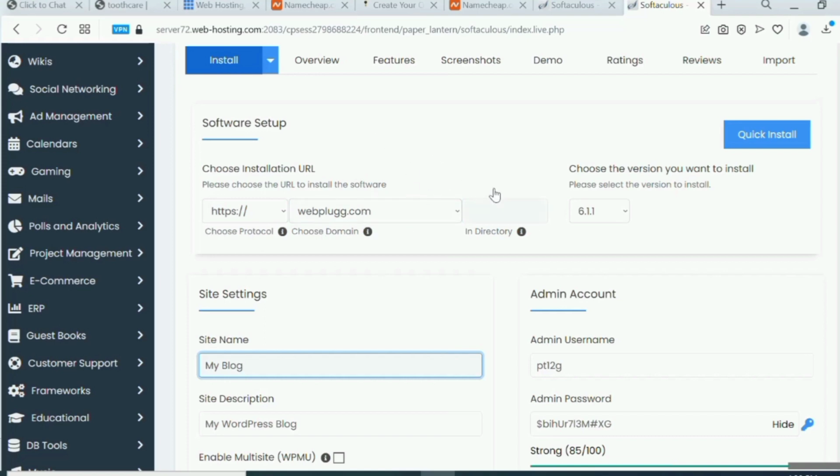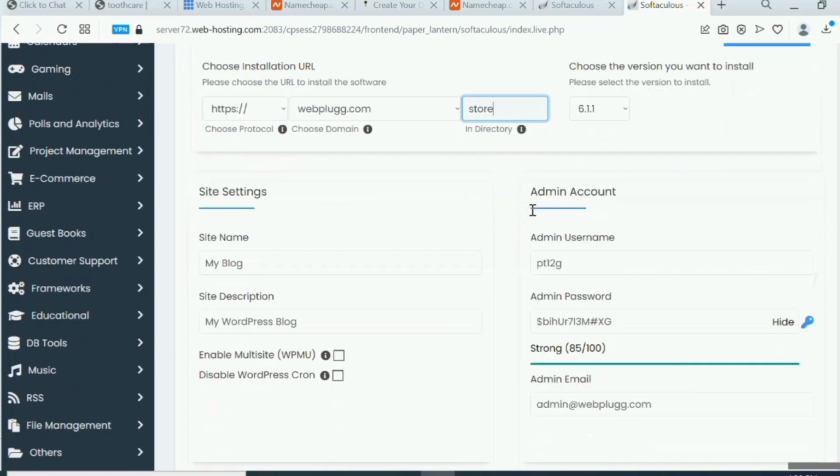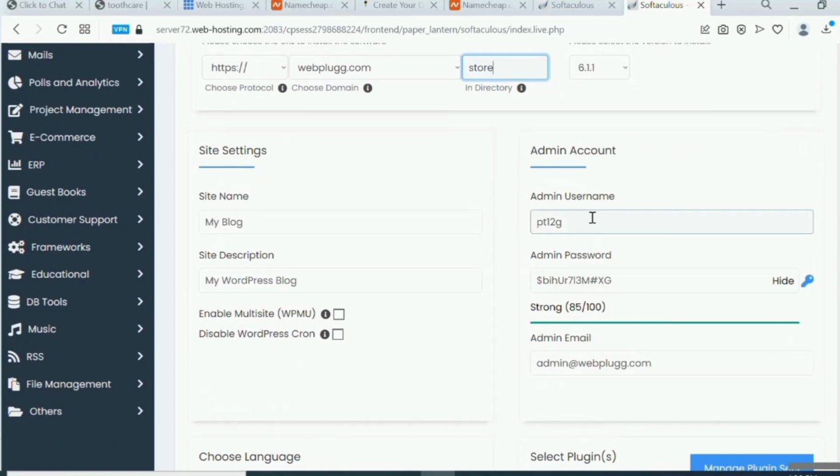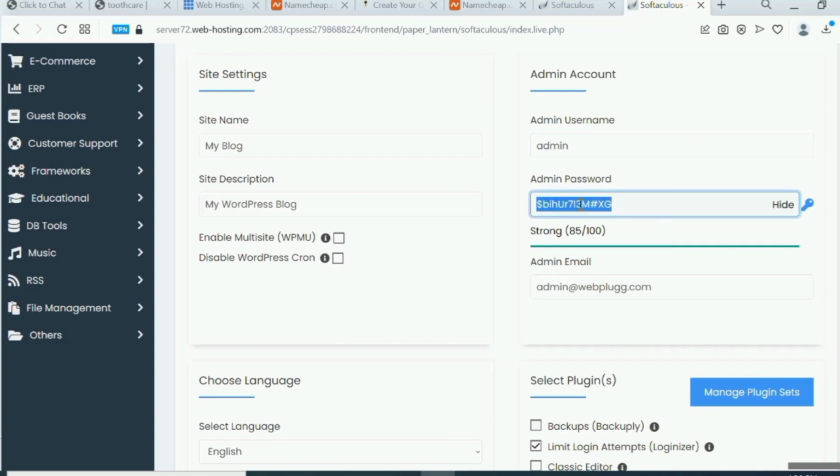For me to do that, I'm just going to come here. You're going to see in directory. Look at my screen here, in directory, and I'm going to put my store. I can just say store. So that is the directory name. And once I've done that, I'm okay with that. I can now set my admin name to admin. If I'm okay with that, I will continue, and then I'm going to select this password.